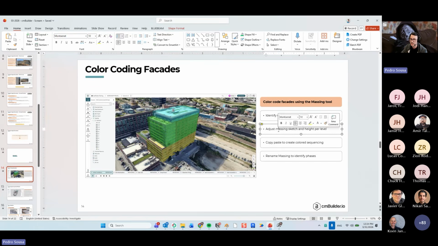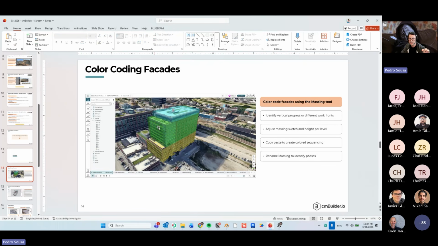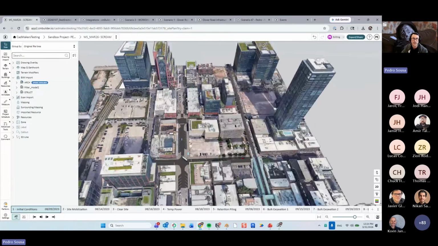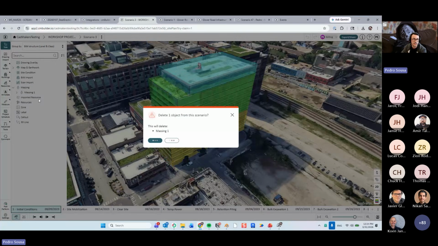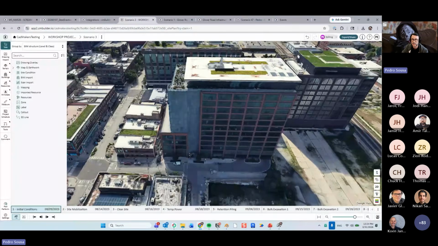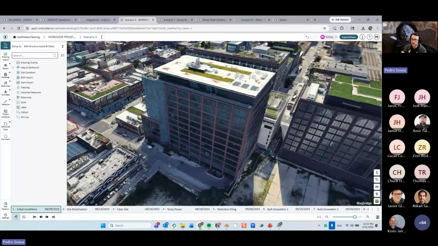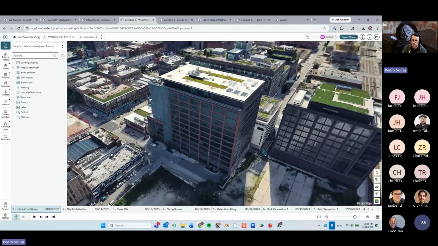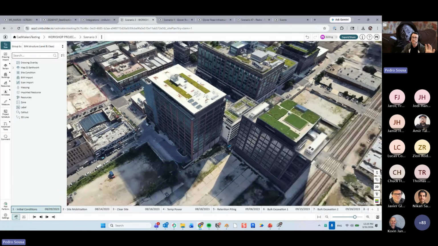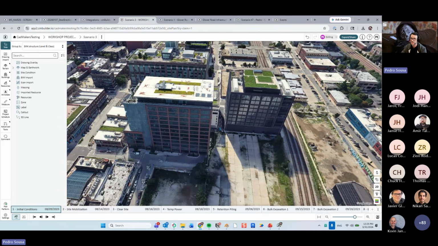And I'll show you now how to adjust the master sketch to adapt to this, and how you can copy paste this masking to create a sequence of coloring. And then let's rename those so we can identify those phases a little bit easier. Okay. So let me go into a scenario where this masking already exists. Let me delete that one, and I'll create it from scratch with you guys over here. This can work both for a BIM model that you have imported or the existing model from the context that comes from Google Maps or whatever building already exists on your screen. You can use the massing tool to do that.